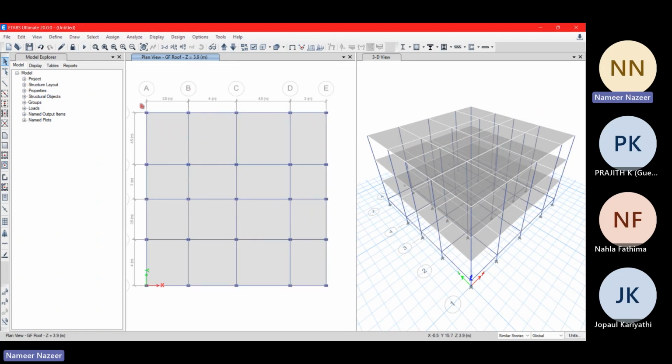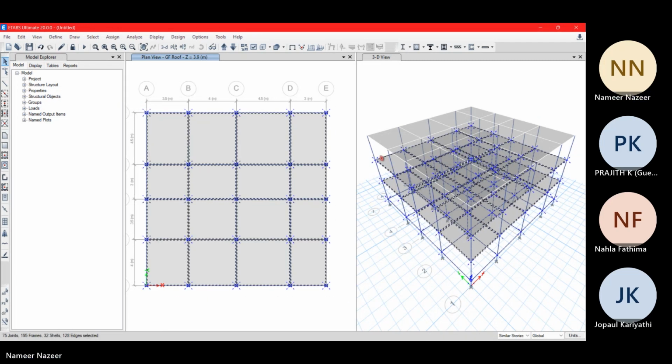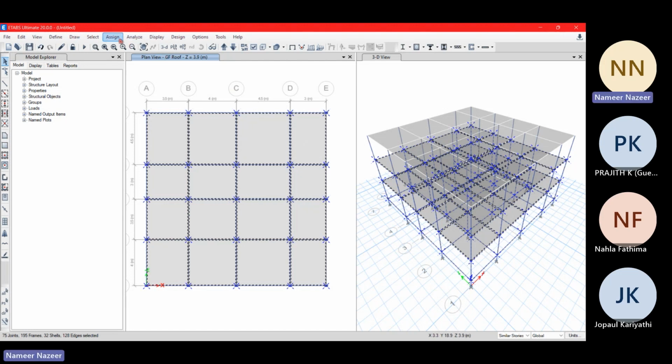Just select the beams, dragging and selecting all the beams in this portion. See, the plinth level is selected, ground floor is selected, and the first floor is selected, excluding the second floor. Okay, so that is the sim. I need to assign the load. For that, I need to go with the assign option. You can see the assign option over here.